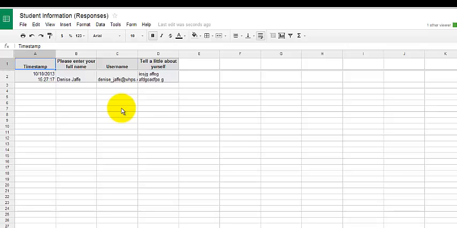And this response form will continue to fill every time somebody submits information into that form. And that's as easy as it is to create a Google form.